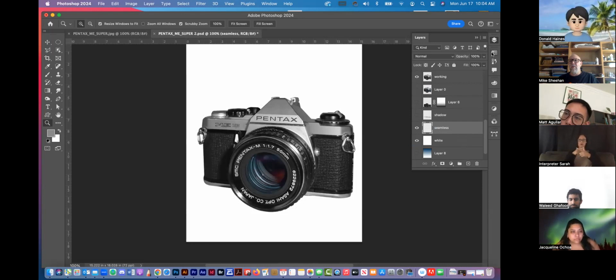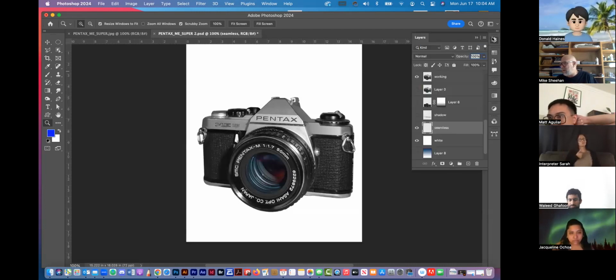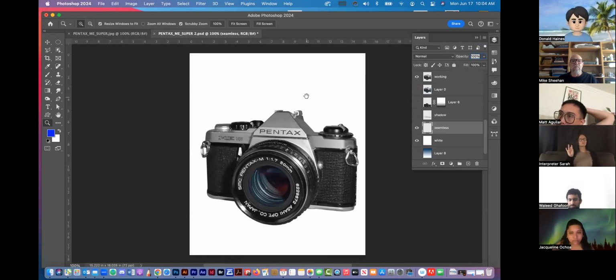Pick a color. I like orange, so let's do blue. Now I can adjust the blue. When I put the blue down, it might be screaming, but I'm going to adjust it so it doesn't matter.